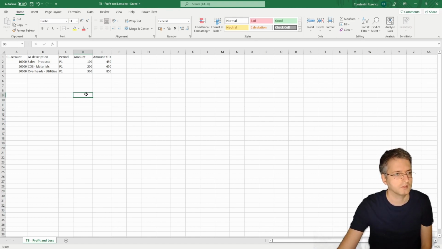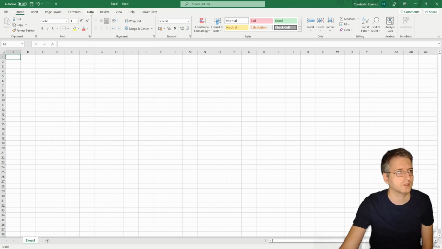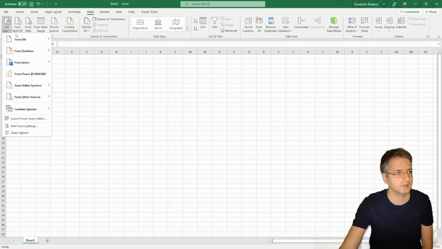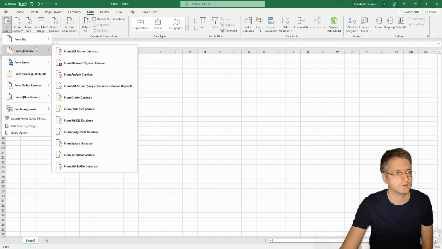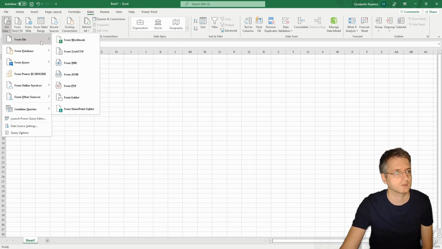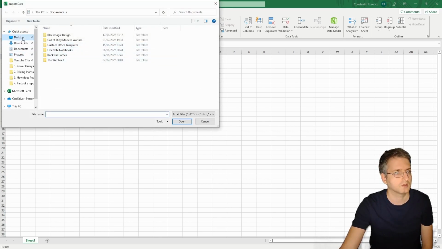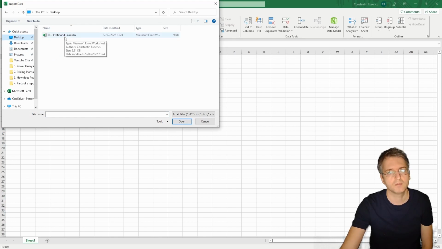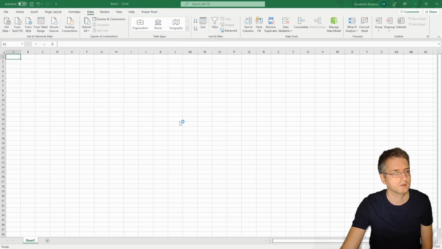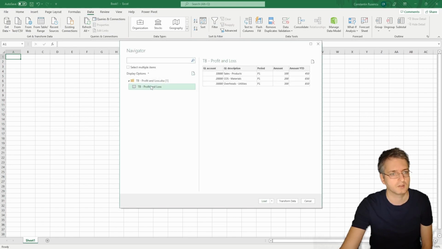With Power Query, the way you do it is, start from a blank workbook, and I go here to data, get data, and here you have different ways of connecting to a multitude of data sources, but I'm just going to use the simplest one, which is from workbook. And I'm going to connect to my profit and loss here. I'm going to select the first sheet, TP profit and loss, and then I'm going to click on transform data.